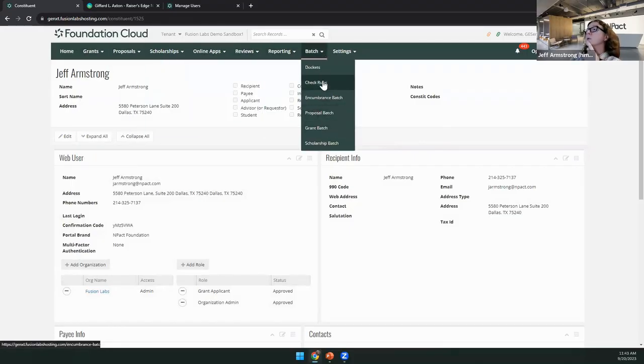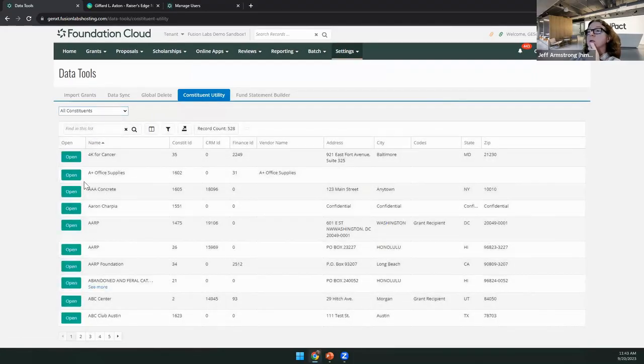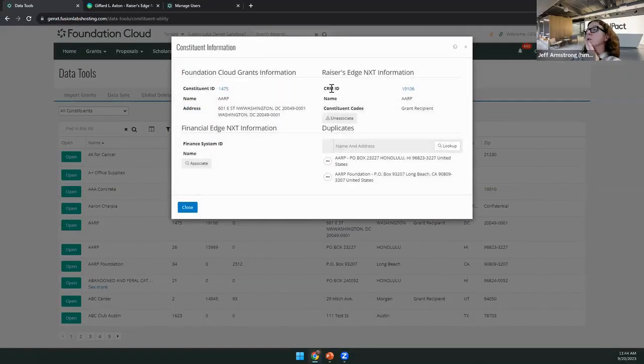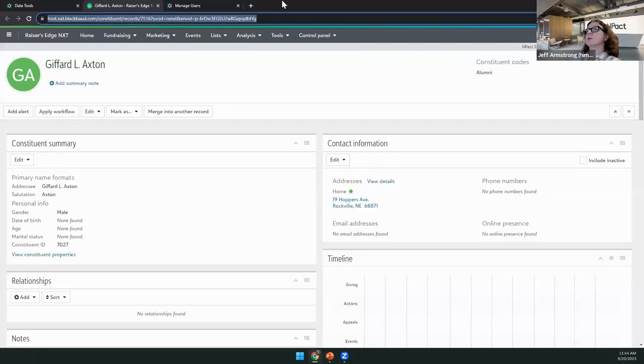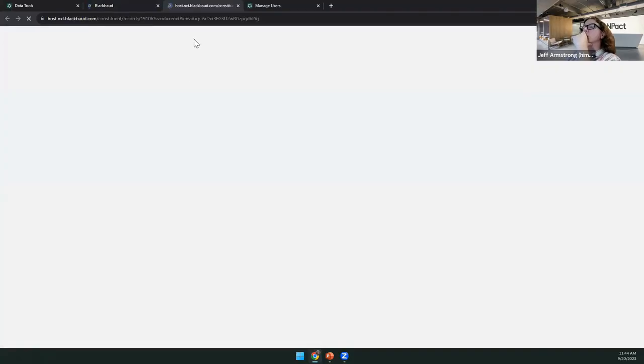And that can be done through the constituent utility. Let's go back to data tools, constituent utility. If I look at this AARP record, this tells me that this is the CRM record for the AARP. If I click on that, it'll open up a new browser tab and take me to this record. It should. It's not cooperating with me today. 19106. It should take me. I don't know what's going on in the system today, but it should take me to this constituent record. Oh, there it goes. It finally started loading it.